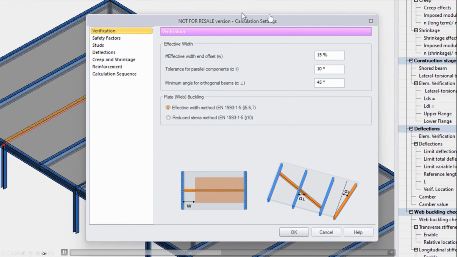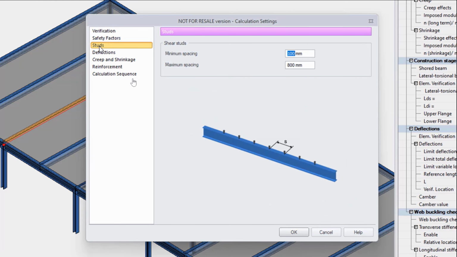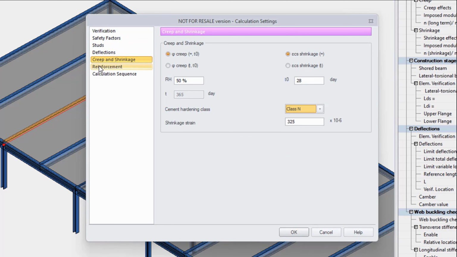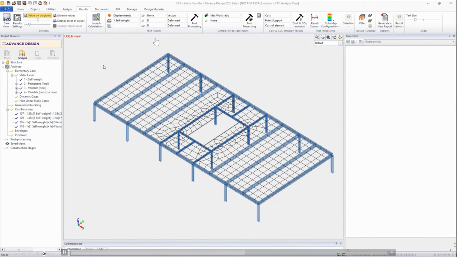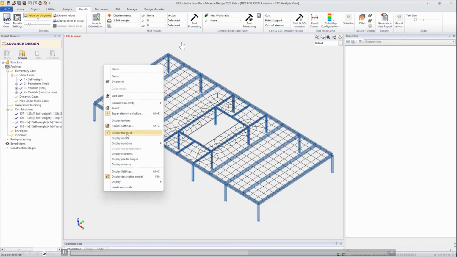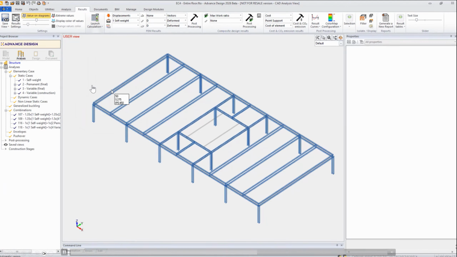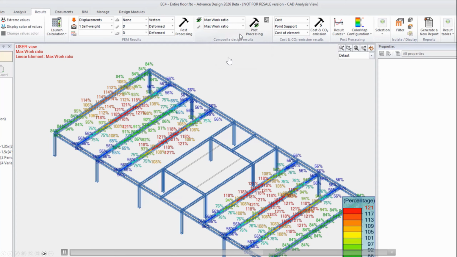So simply you go to settings, and here you will have options very similar to what we have in advanced design steel design, but here for composite sections. So here you can define your studs, the deformation limits, calculation sequence of the final stage, etc. Now that we have meshed the structure, we can just run the composite calculation, which is now added. And as you see, we have new sets of results for composite design results.